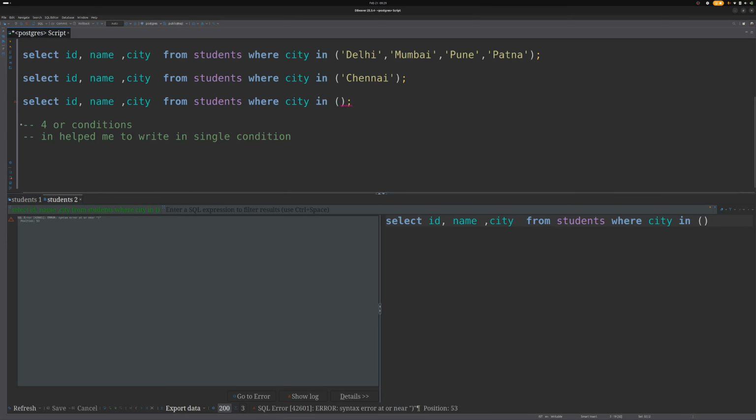So now you have three powerful filters: and, or, in. Remember these three operators. They are very useful, very powerful. Next video we will look at some additional operators of SQL.